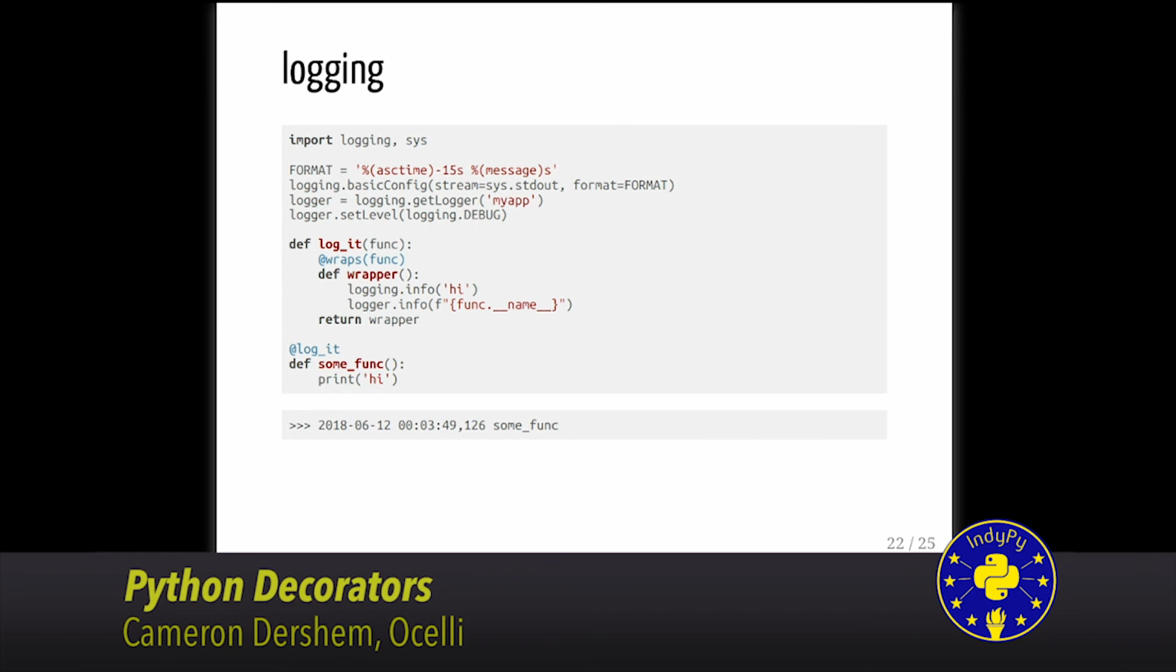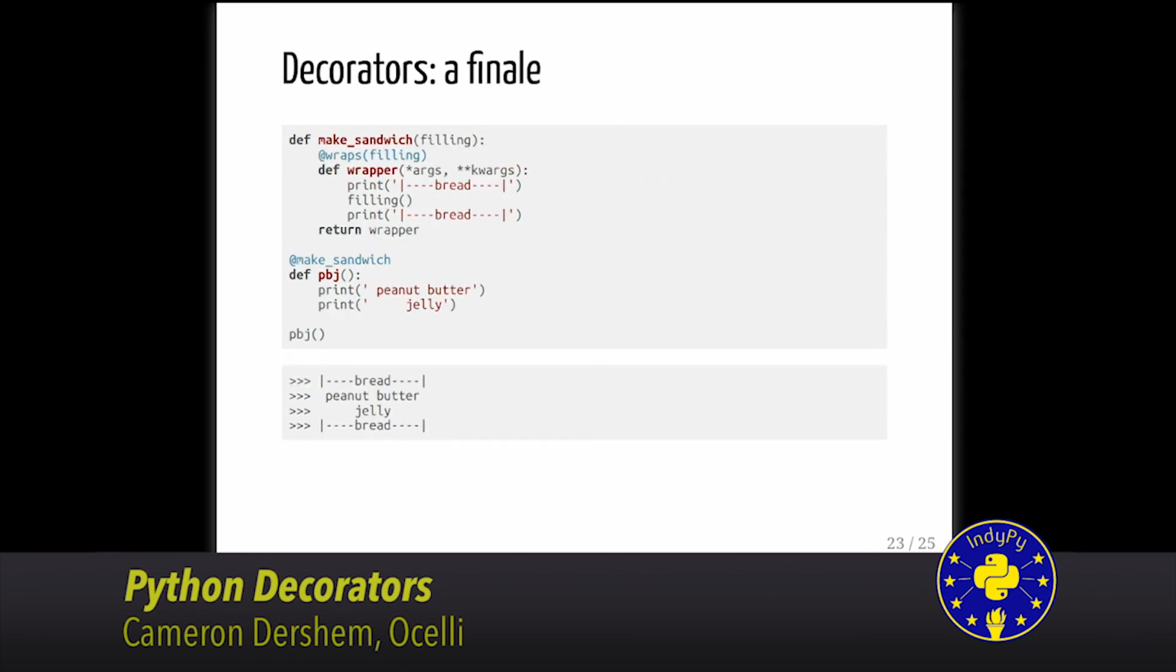Here's a logging one, so you can just add a decorator that will log a function and what it does. And then here is my finale, which is you can also make delicious food with decorators. So here you can see I have now made a PBJ inside of a PBJ. Oh yeah, I did.